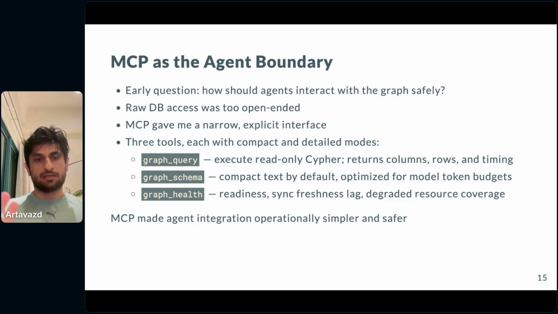And also, I want to make sure that when this system is lagging behind for some reason, the agent is aware of that. There's a graph health endpoint MCP tool that actually provides all these flags: the readiness, the freshness flag, which resources have been degraded, etc. So basically, once I actually understood what I need to be focused on, that MCP part, it made everything much easier.